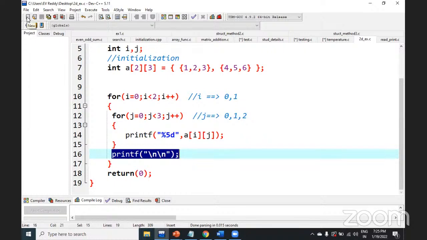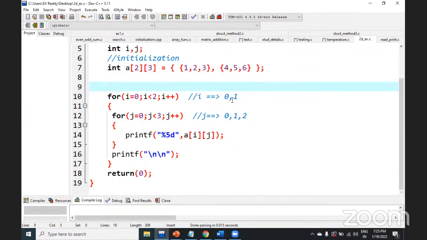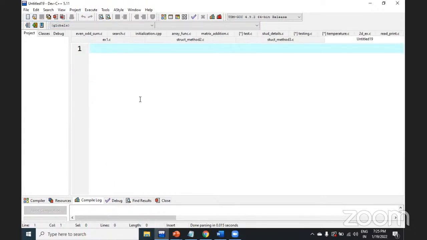Now what I will do, instead of initialization, I will show how to read. I'll take a new program. I'll run this.